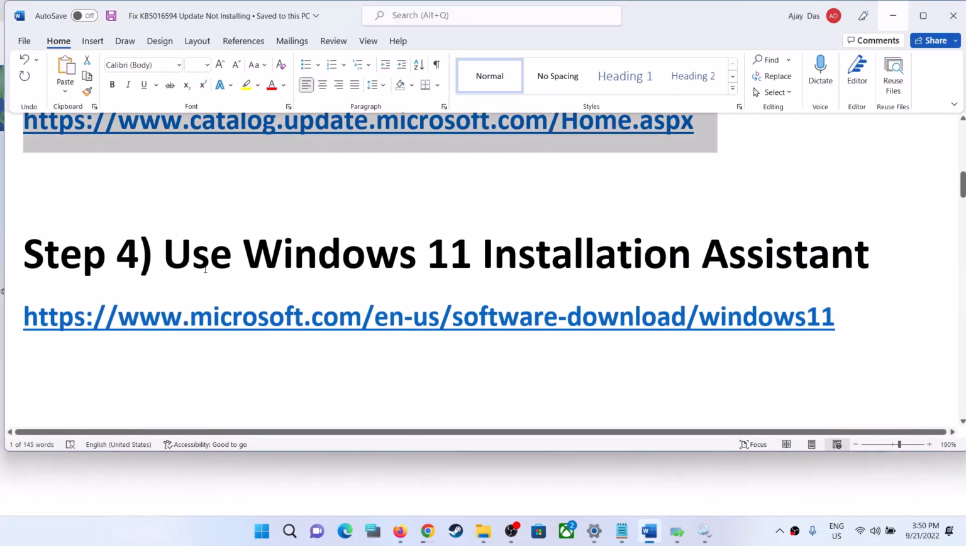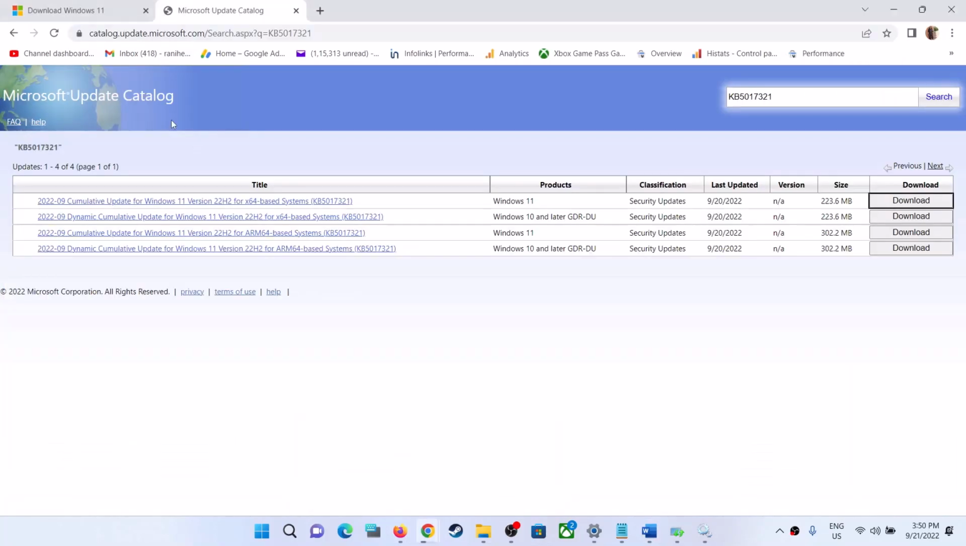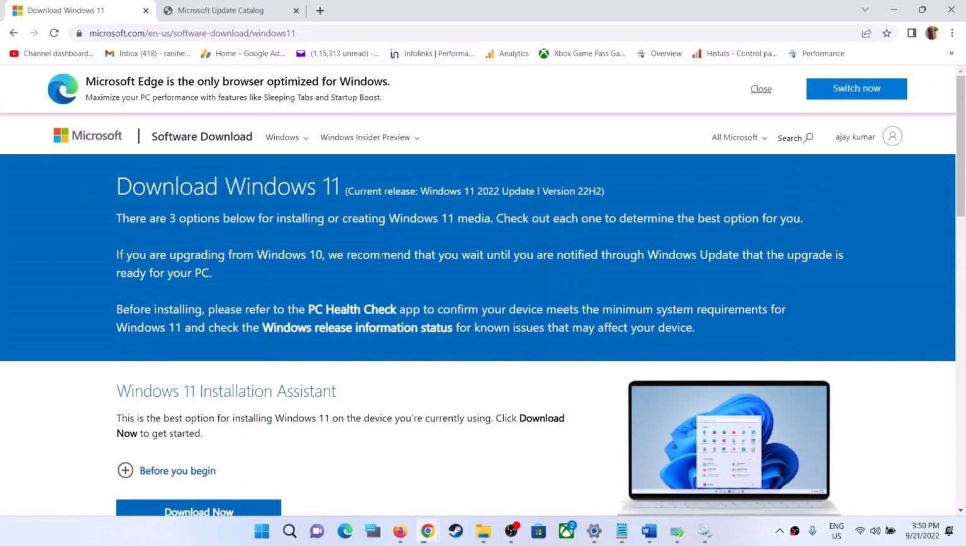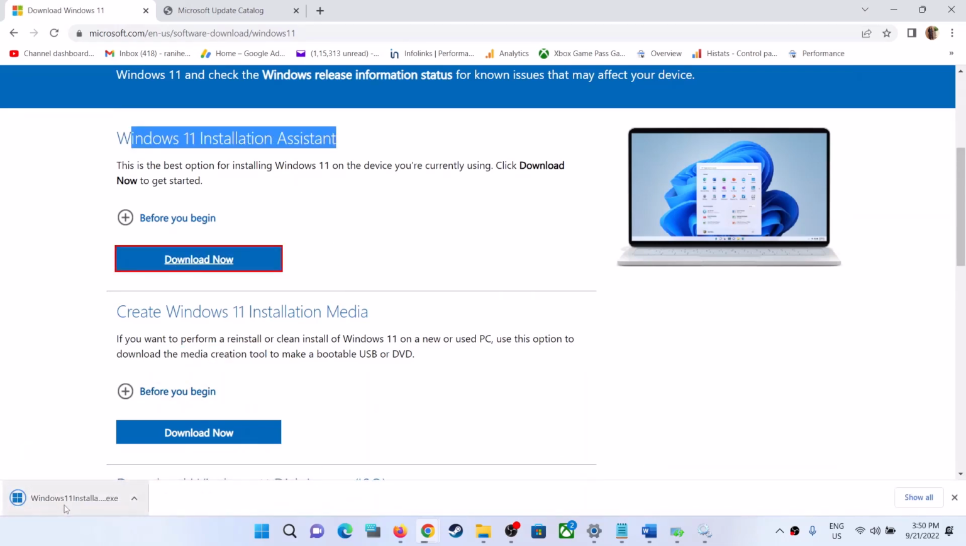Now the next step is to use Windows 11 Installation Assistant. For this, copy this link. The link is provided in the video description. Open this link in a browser. It will take you to Microsoft website. Here you can see Windows 11 Installation Assistant. Click on download now.